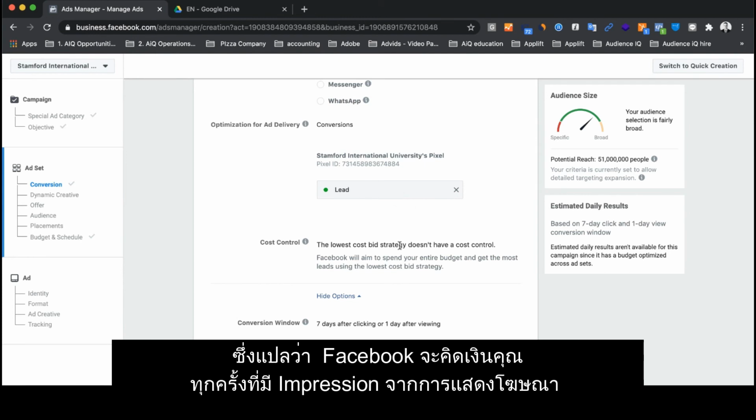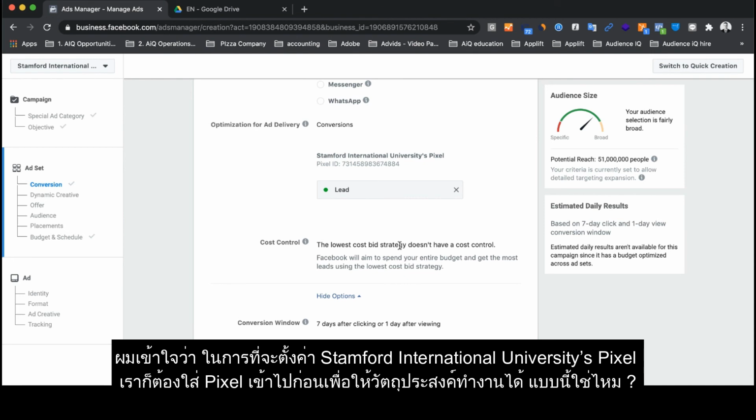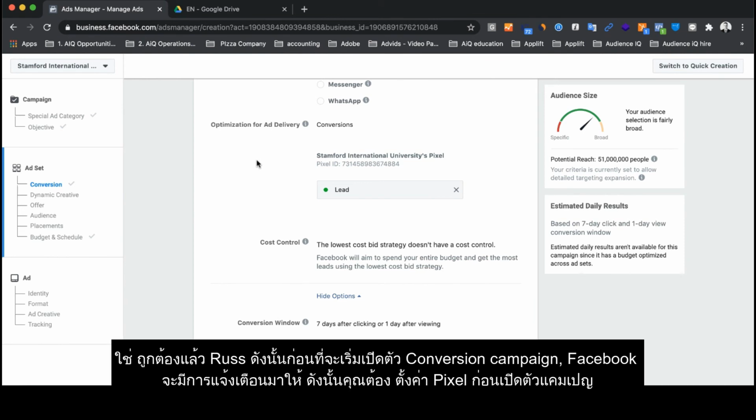So Ara, I'm understanding that to set this up, it says here, Stanford International University pixel. So do we have to insert a pixel for this objective to work? Yeah, exactly right, Russ. So before launching a conversion campaign, Facebook will put a big notification, like you have to set up a pixel before launching a campaign.